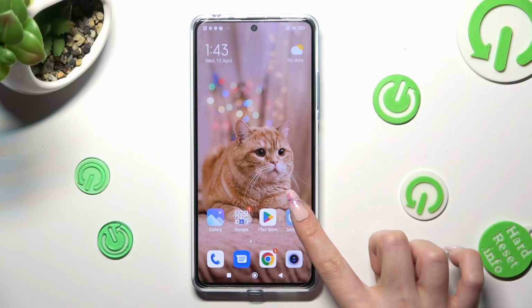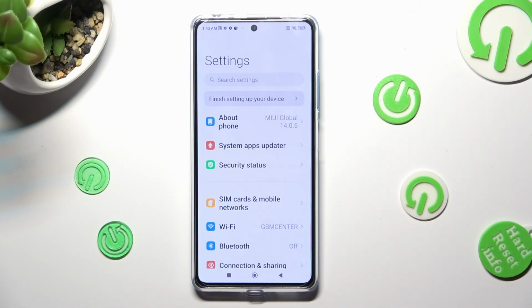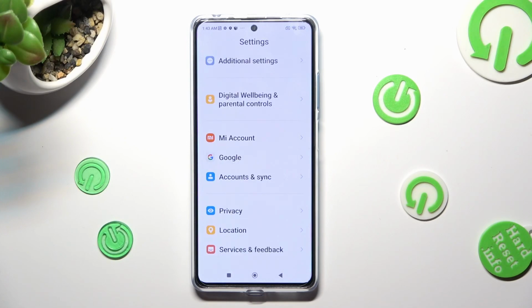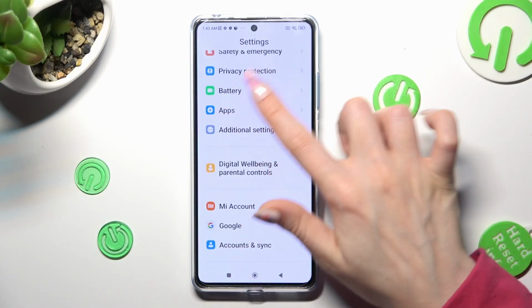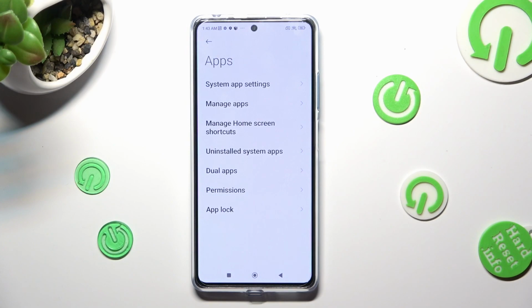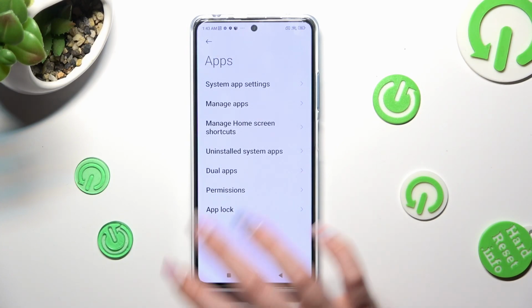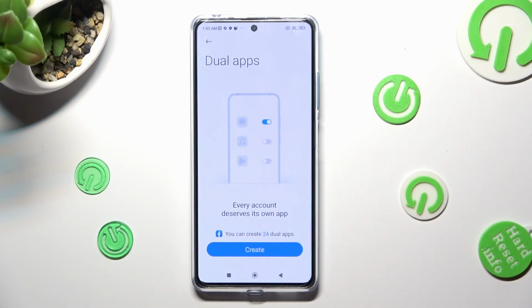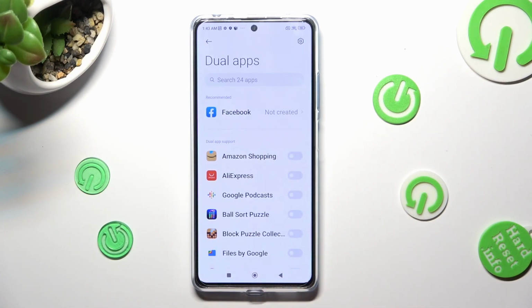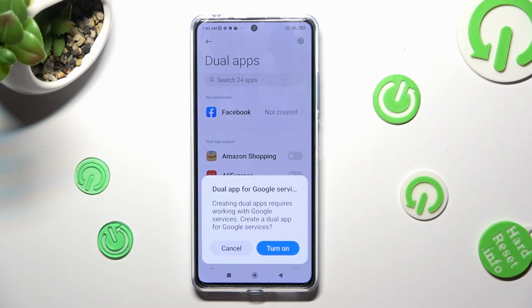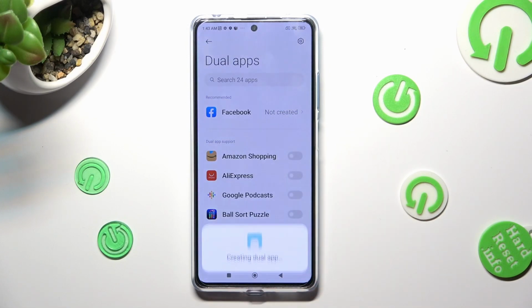First of all, go into Settings and scroll down to Access Apps section. In it, select Dual Apps, tap on Create, and click on the switcher next to one of your apps that you wish to clone, like Amazon Shopping. Lastly, confirm your choice in the pop-up and wait.